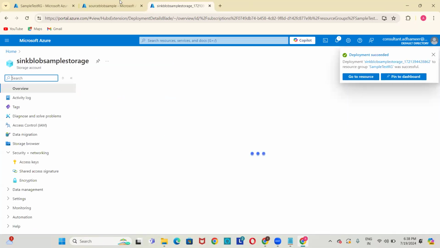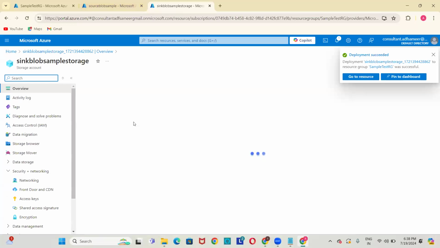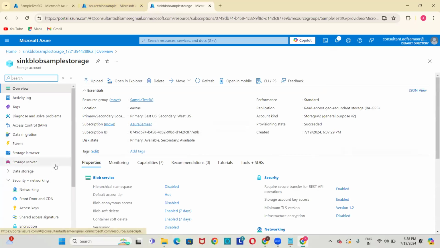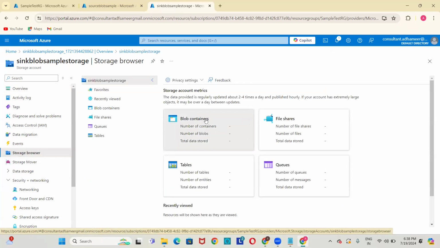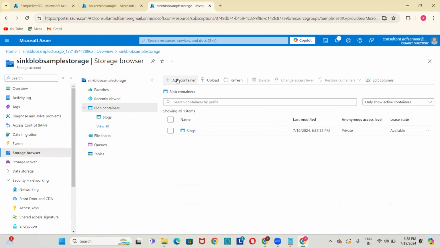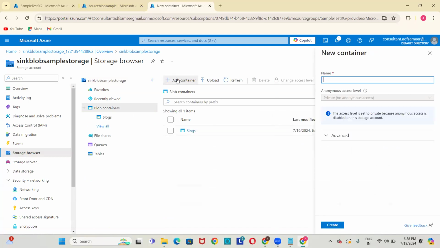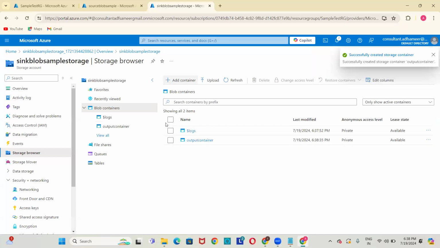Go to this one. The sink has nothing to do now. So let's click on storage browser and click on container. Click on add container. Here you have output container. I'm creating a new container for the sink storage called output container, and click on create. That's it, guys.